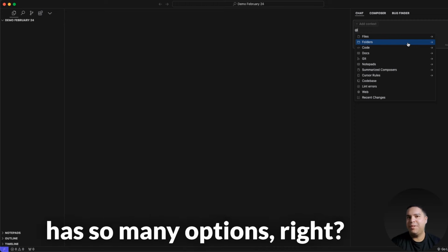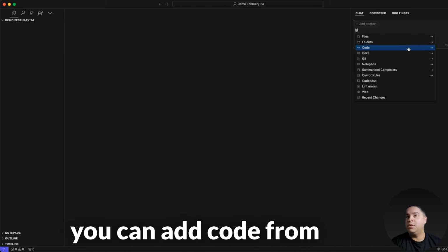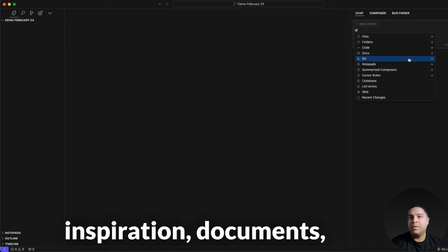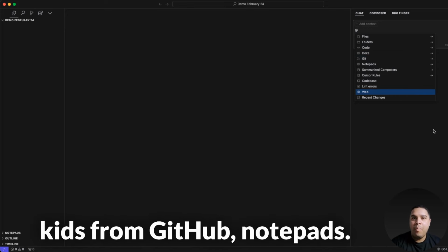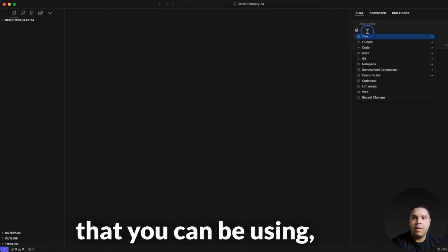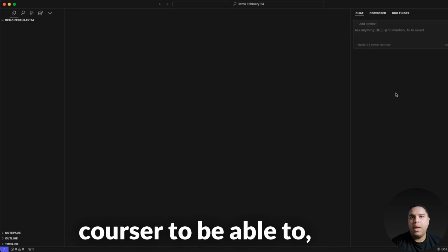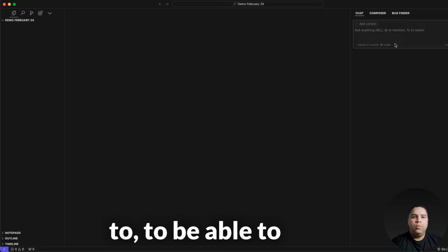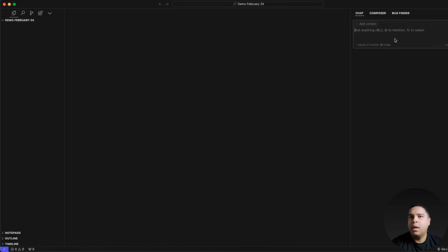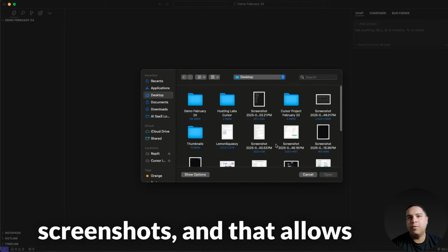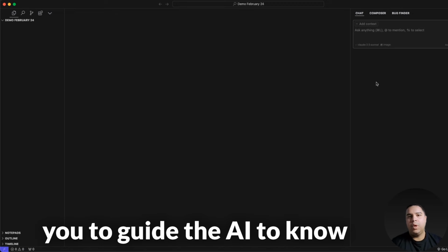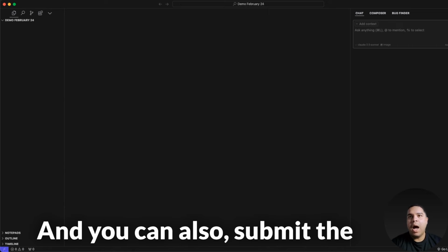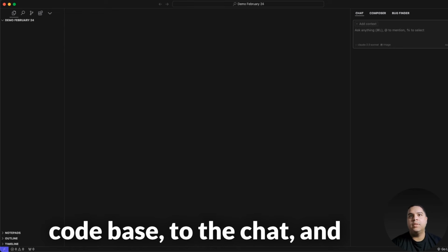That's why it's intimidating, because it has so many options. You can add folders, you can add code from other sources to use as inspiration. Documents, Gits from GitHub, notepads. There's a lot of ways that you can be using Cursor to build your project. You can also attach image screenshots, which allows you to guide AI to know exactly what it will do, and you can also submit the code base to the chat.